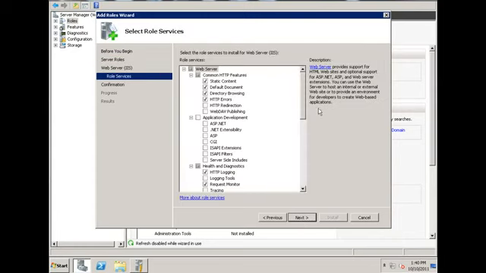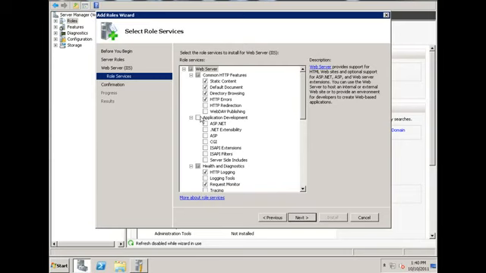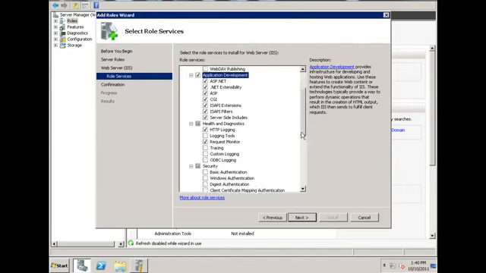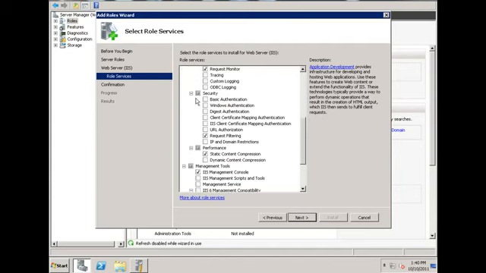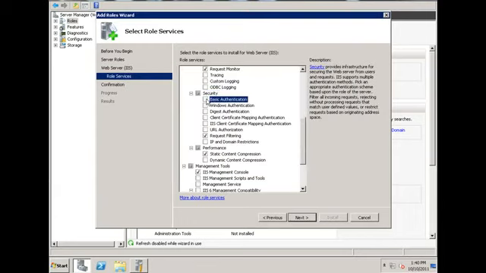Hit next again, and then we're going to see if there's anything else that we want to add along with it. For instance, application development. Do I want to be a developer and use ASP.NET or .NET extensibility, CGI, all that stuff? Let's just check mark it. Security, I'm going to select the security options. Okay, and it says cancel. I want to add this, not remove it. So let's just click add.